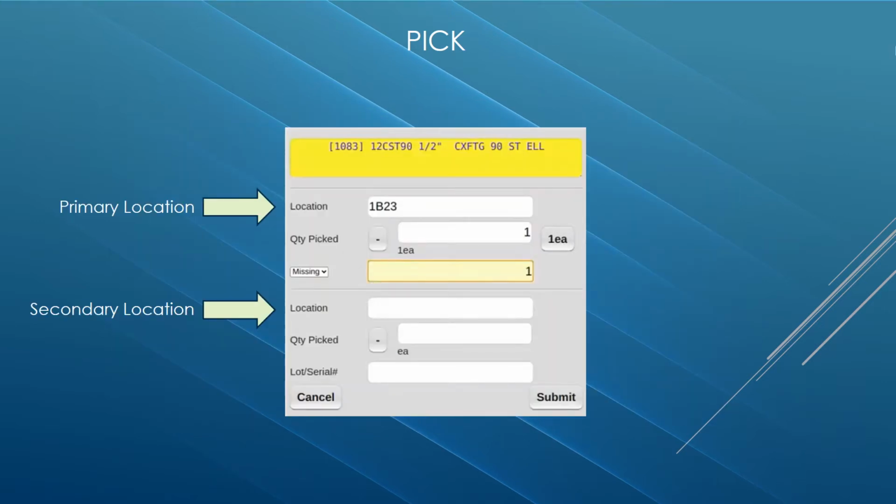If there is a quantity missing, enter the amount in the missing field. This will indicate that an inventory adjustment is needed. Secondary locations will show if they exist and allow quantities of the item to be pulled from there as well. If the item has a serial number to be recorded, it can be scanned or entered at this time.